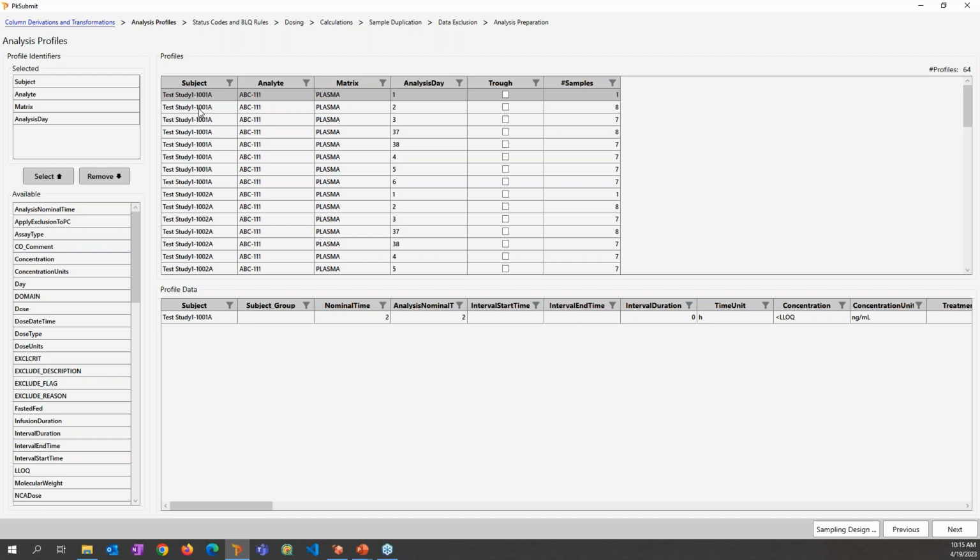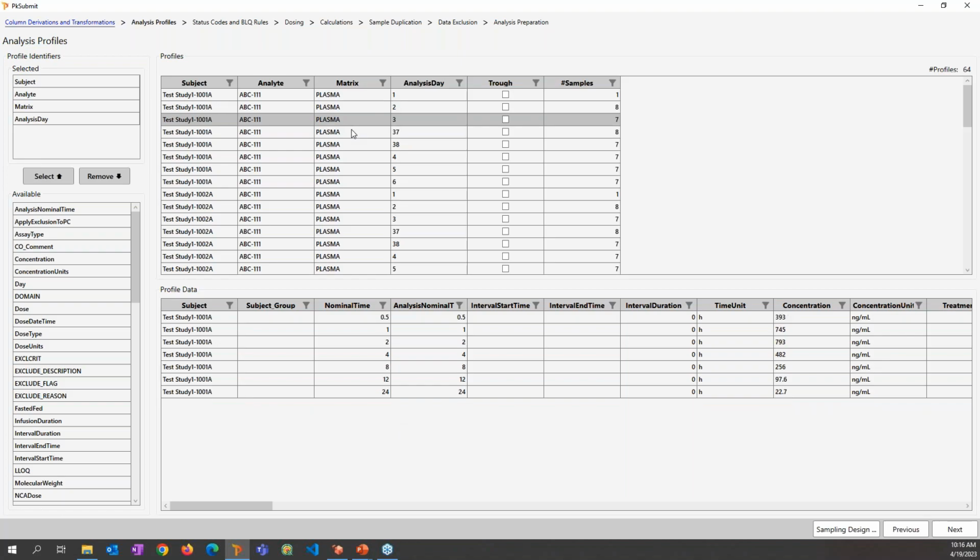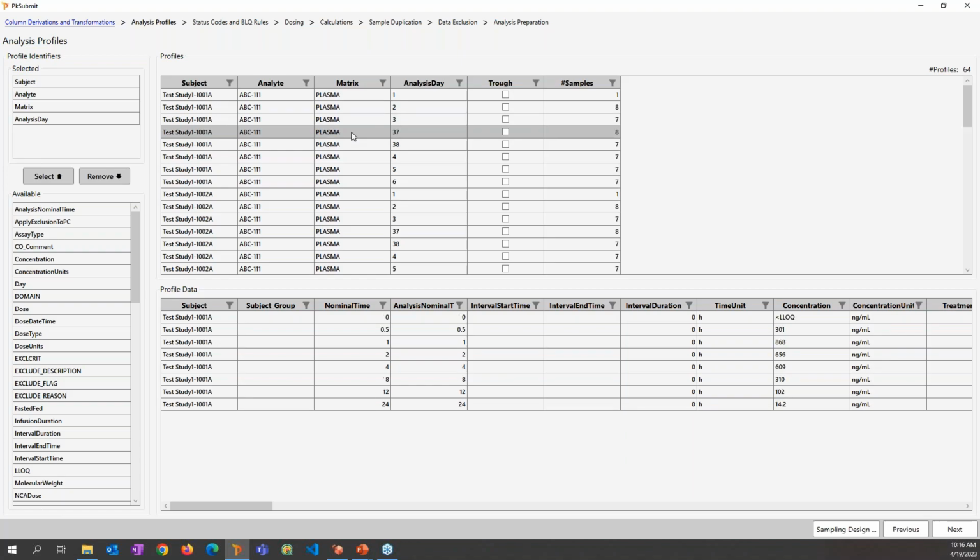Well, the data here is grouped by the sort keys. So you can see here for this analysis day 1, there's only one sample. So that's more than likely a trough sample. But then when you click on day 2, you can see, okay, for this subject, here's the day 2 profile. And you can see it's a full profile. So you get this kind of preview to kind of help you out with making sure that you have the correct NCA sort keys selected, right?